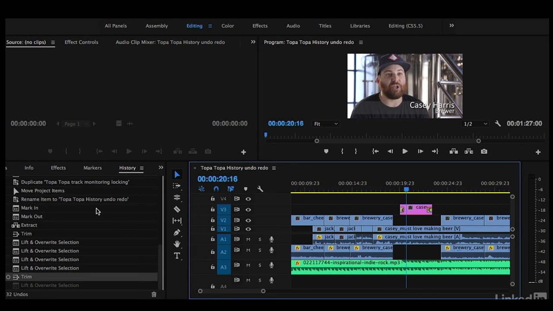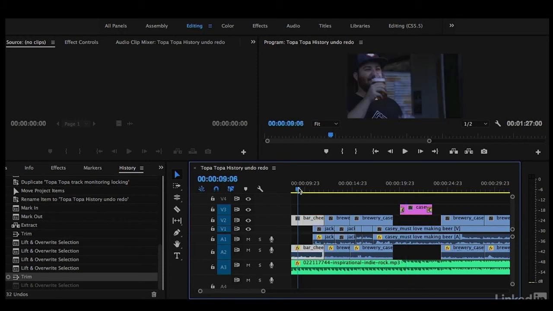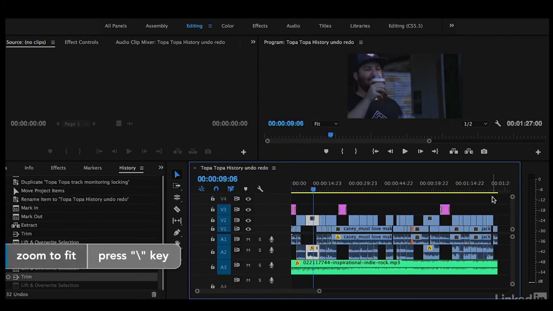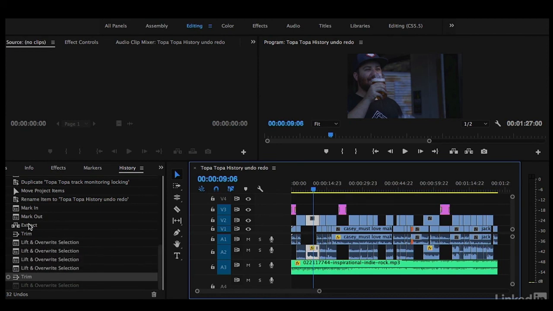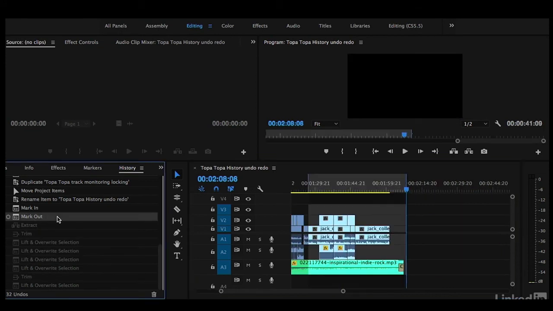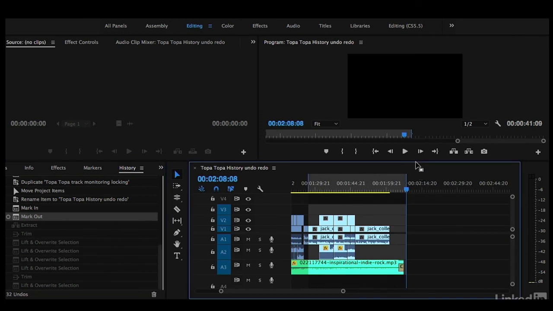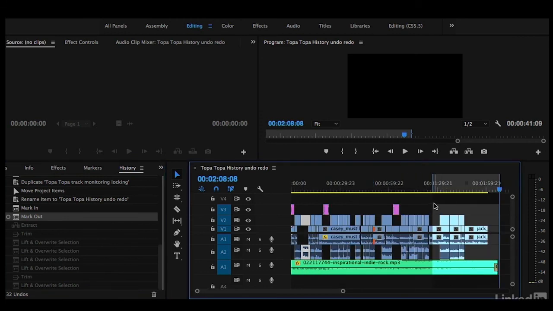So I actually just shortened my sequence and I'm not happy with it. I want to get back the material that I lost. And I come back and I see that there it is right there. So what I want to do is go one action before that. And so I'm going to click there. And you can see that this is the section that I extracted. It's now back. And I'll press backslash to fit this within the timeline. Okay. All right. So I've got it back.